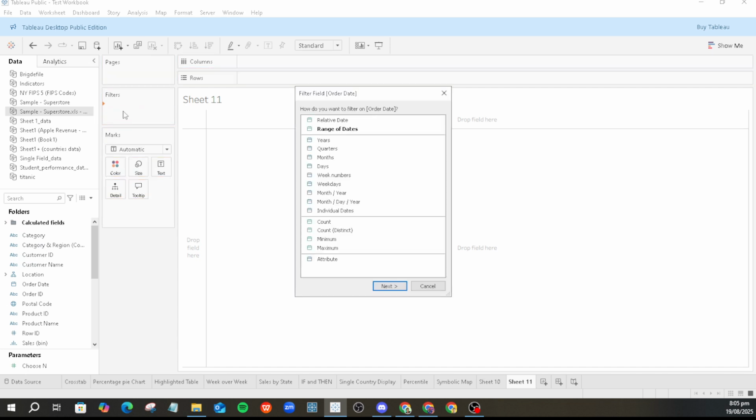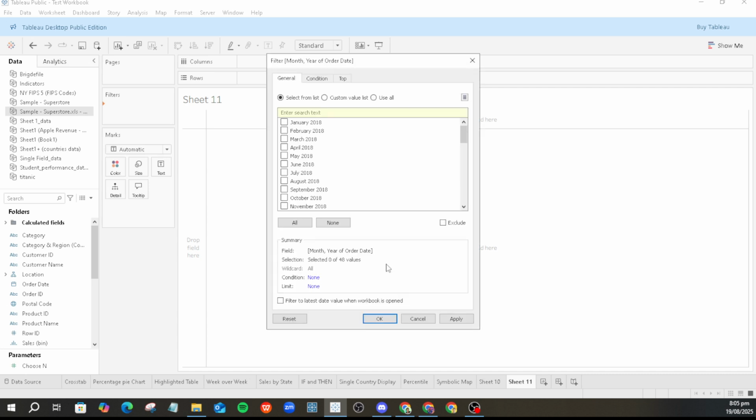Once you have your worksheet open, the next step involves managing your data filters. Start by dragging the Order Date field to the Filter option. You'll see a number of possibilities, but for this calendar exercise, we're focusing on a specific selection. Choose Month, Year, and hit Next.